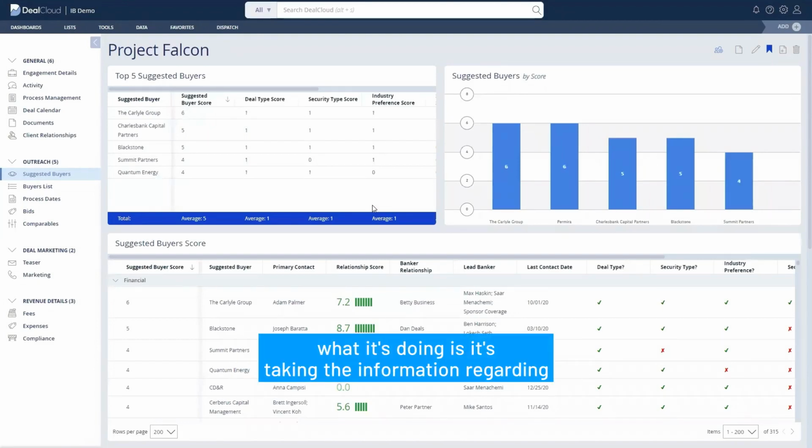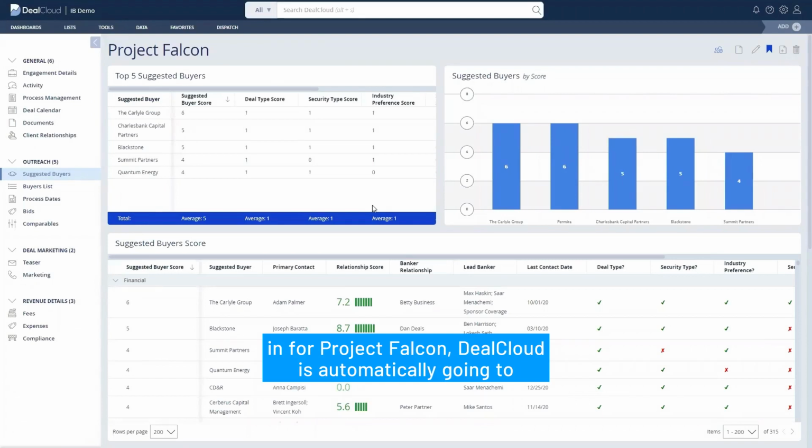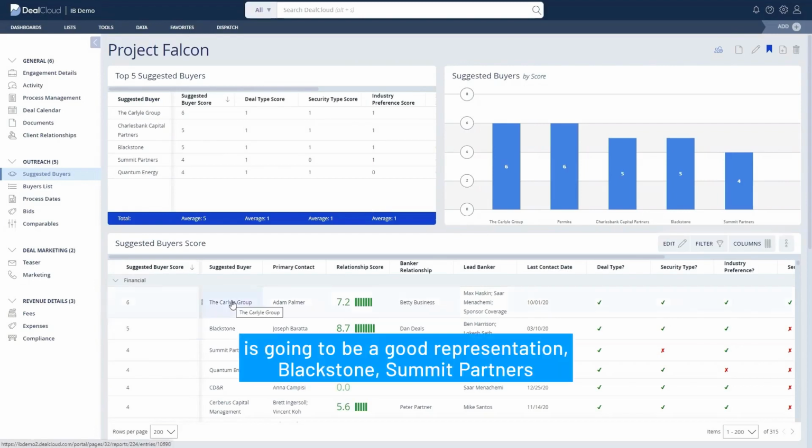But essentially what it's doing is taking the information regarding Project Falcon, deal type, security type, industry type, as well as geographic region, and aggregating all of those points into a suggested engine. What we can see on this suggested buyers dashboard is that based on certain attributes that we have put in for Project Falcon, DealCloud is automatically going to suggest buyers that should be added to the pipeline or the buyers list. In this scenario, it's uncovering that Carlyle is going to be a good representation, Blackstone, Summit Park, Quantum, as well as CD&R.